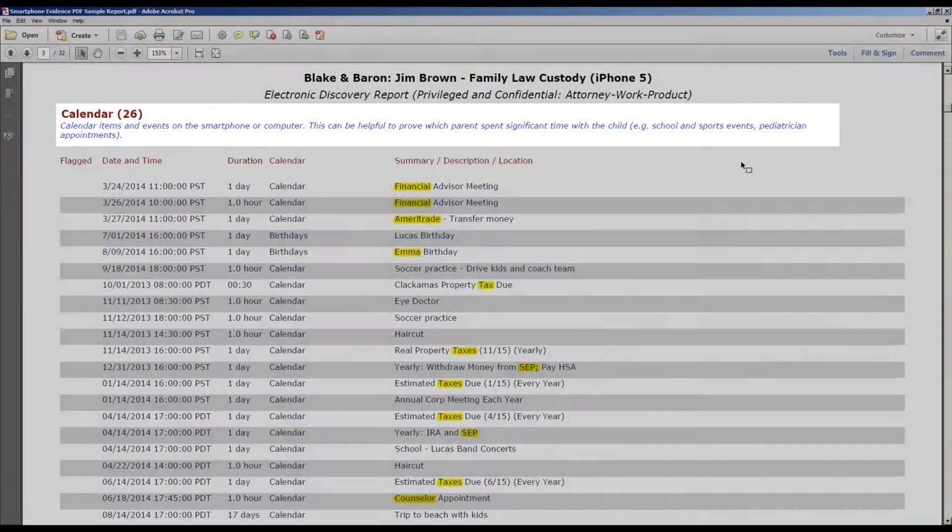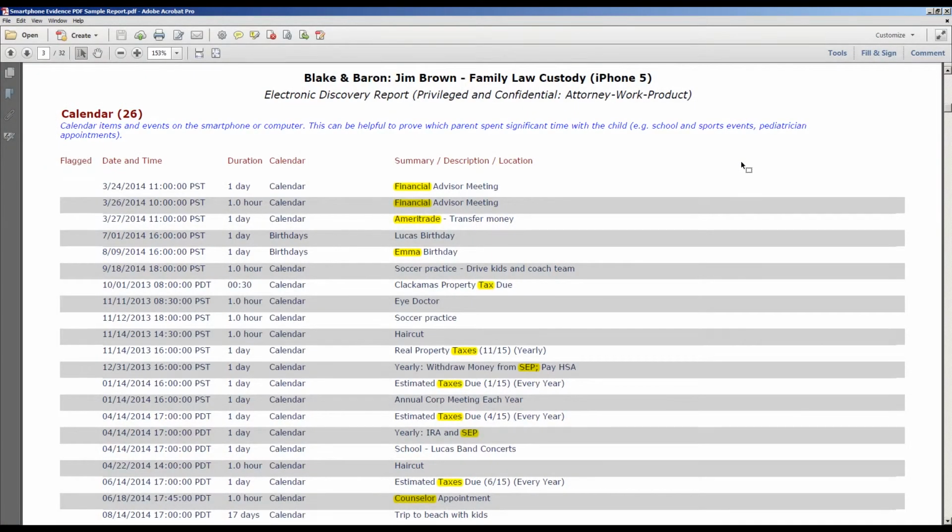Next is the calendar. This is important to find out about events or where people were at a certain time. For example, in a family law case, it may help prove which parent spent significant time with the children, which parent was involved in school activities, sports events, pediatrician appointments, and so on.